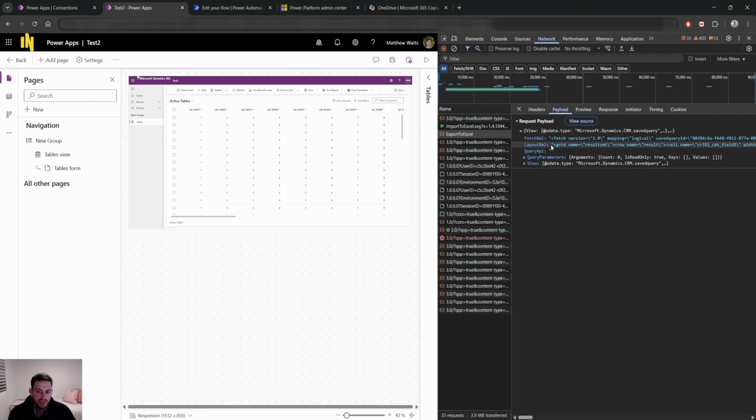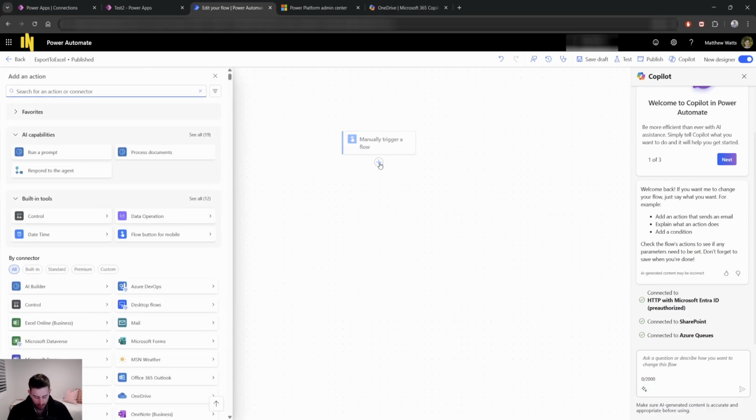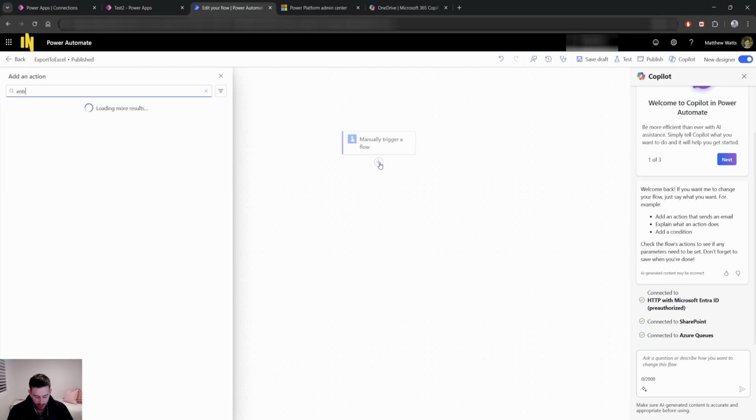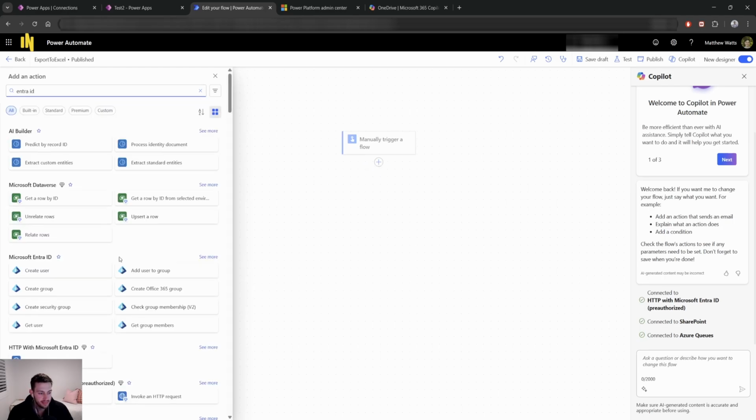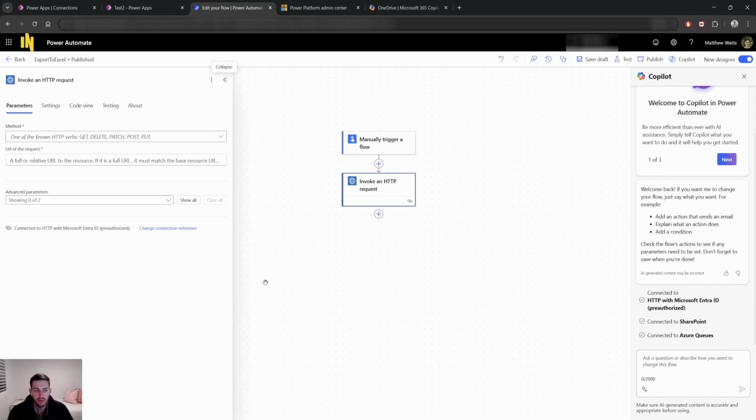Now, all of this is already created for us. We don't really want to touch this too much. So we're just going to right click and copy that object. All right, next we're going to go into our Cloudflow, and this one's going to be pretty basic. So we're going to add our Entra ID connector, which I'm going to go with the pre-authorized one for now. And so I've already got a connection set up, but if you're doing this for the first time, it'll ask you for some of these connection details.